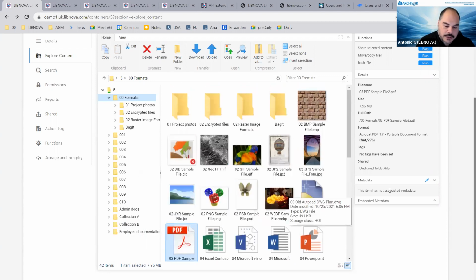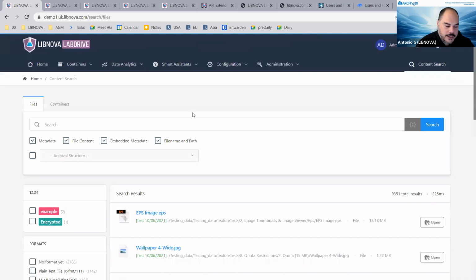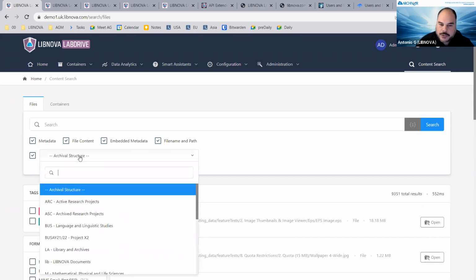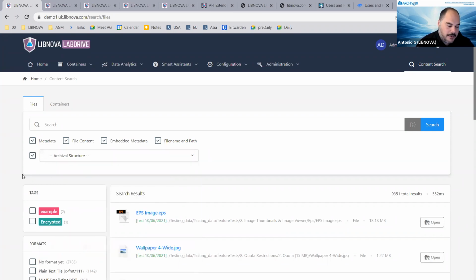When you would like to search, you can go here to content search, and you can basically perform a basic query here, and you can restrict what you are searching for. By default, everything is enabled, but you could decide to search only in the metadata you are providing, only in the full text content of those files, in the metadata that the system is extracting, or in the file name and path. And you can also filter by department, structure, project, or whatever. However you are using those archival structures, you can filter based on them.